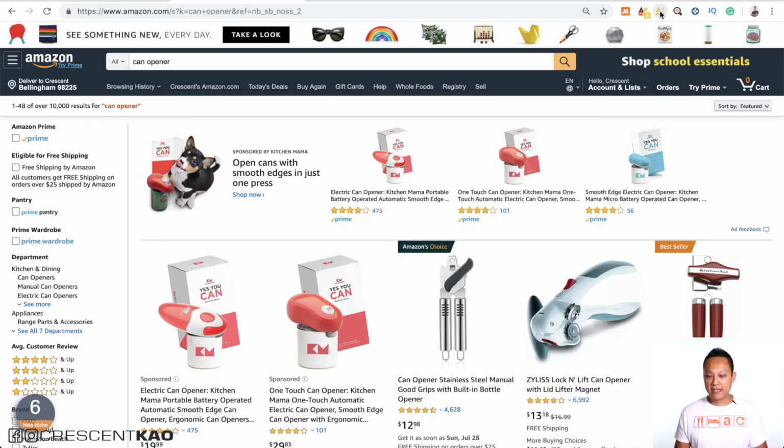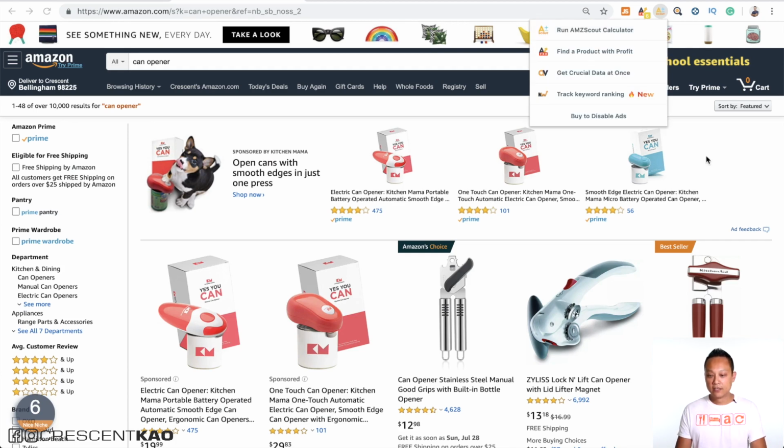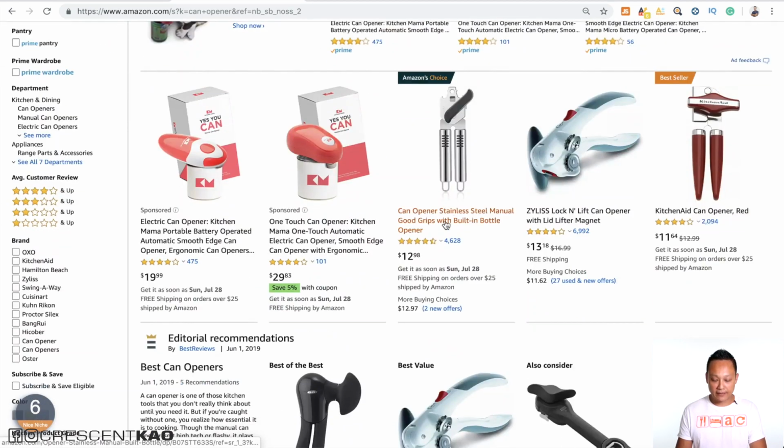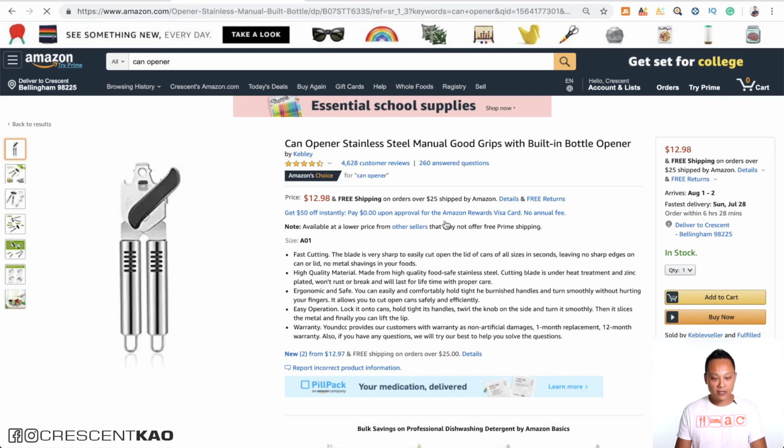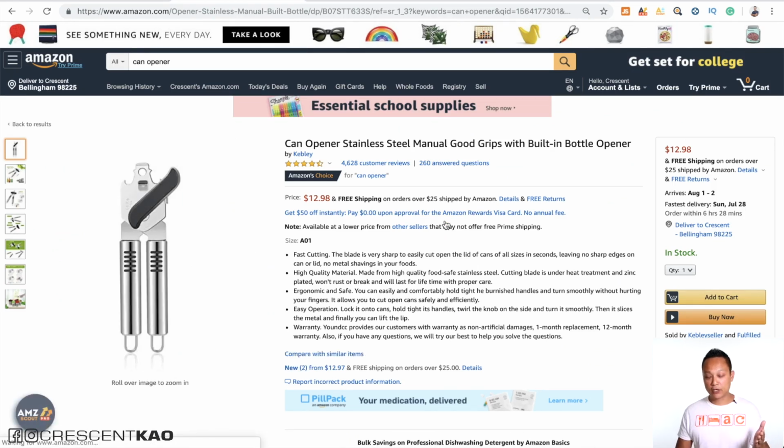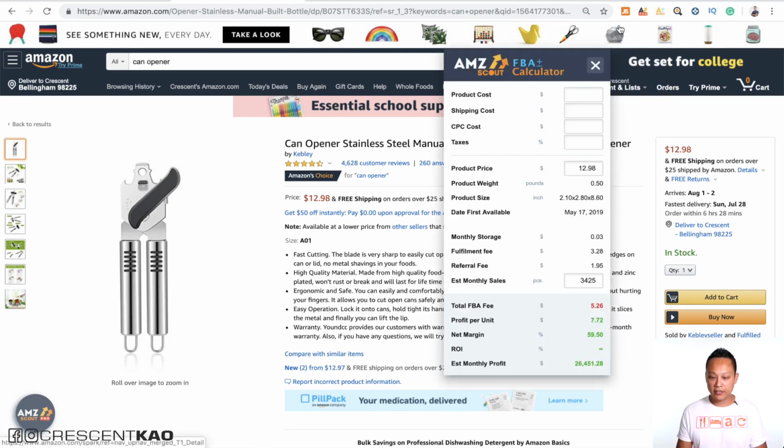The next one is the FBA calculator. This is actually a calculator from AMZ Scout. So what you can do here is, for example, if I'm looking at this can opener, and I'm interested in finding out what the actual costs are going to be, I can open up this Chrome extension and run the calculator, and it's going to pull up the size and weight and all the details for this exact product.